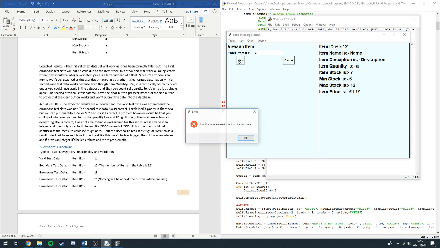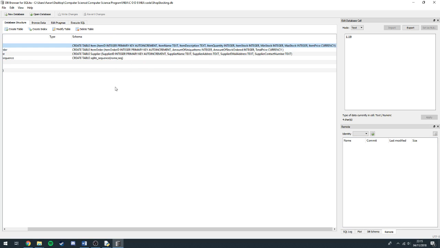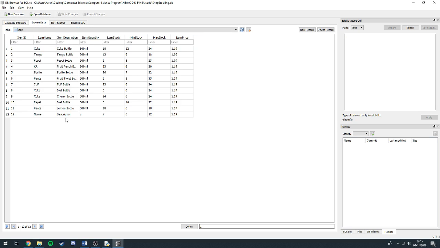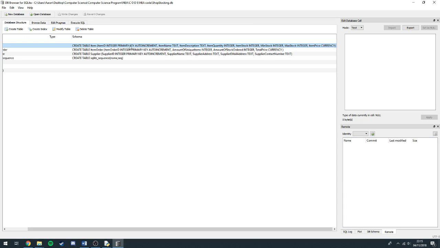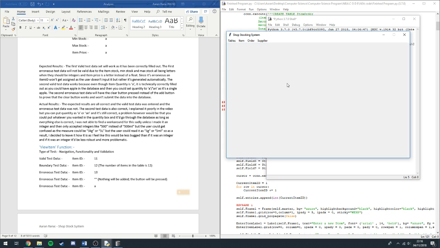And then we'll press A, and as you can see, the ID you've entered is not in the database. This is because when we created the table, it only accepts integers. So obviously something has to be put in there in the item ID. That's an integer because of the auto increment and the primary key. So that's why these two aren't accepted, because these aren't in the database. Even though it's an integer, it was not in the database because the user hasn't entered something in. So let's press this now to clear it, to show that that works as well.